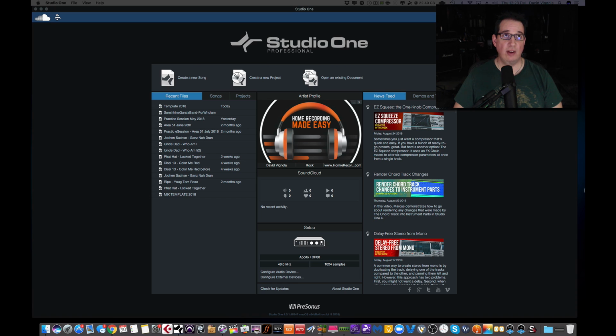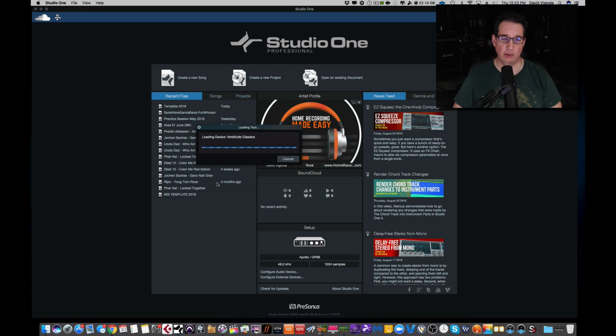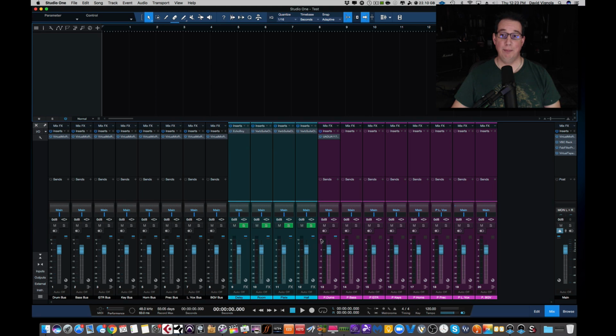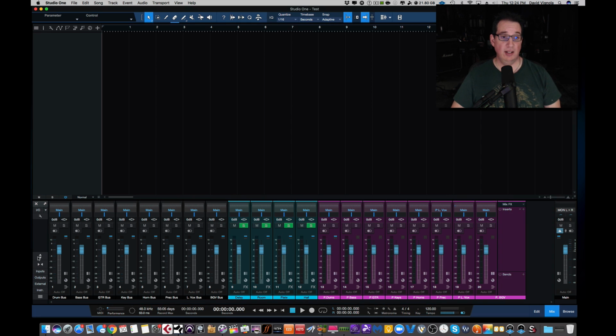It's going to take a couple of seconds to load up on my other screen here. It's actually loading all the plugins. You can see it here. It's loading up everything. And here's our template. So now you can see that we have all our plugins on our master bus. We have all of our busing systems set up, our parallel compression tracks, our effects tracks with all the plugins on there. And now you're ready to go. Now you can just import your audio and you can go ahead and save all that time.